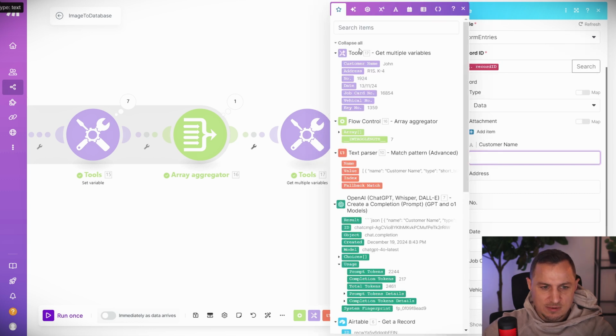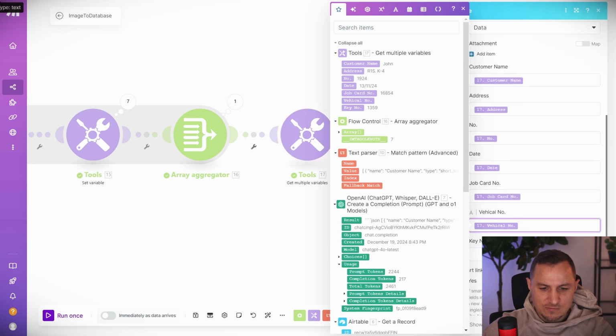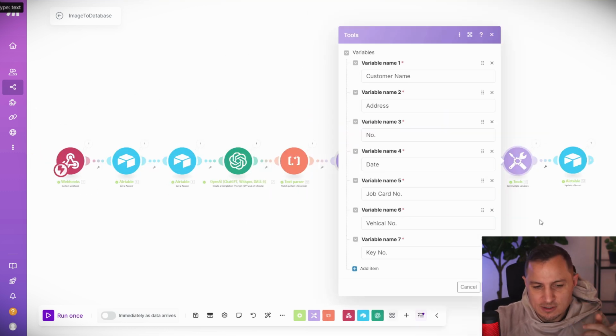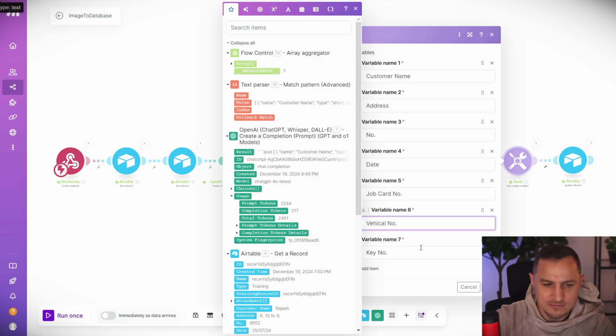So the customer name we get from our tools, customer name. The address we get from address. The number from number, the date from date, the job card number from here, the vehicle number. There is no vehicle number, or I didn't find any, and the key number like so. Okay, so now before we run it, I noticed a little error that I had in my tool setup, and I have to be very careful with how I call things. So it's called vehicle like this, instead of how I wrote it before.